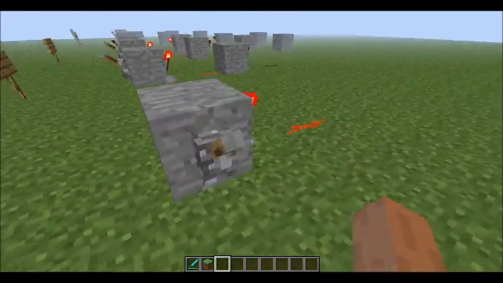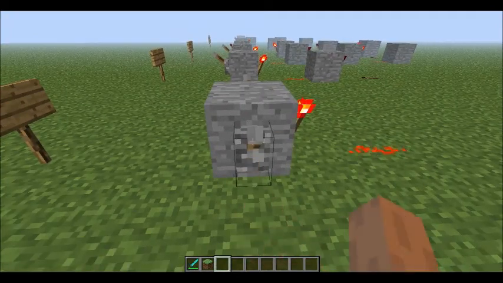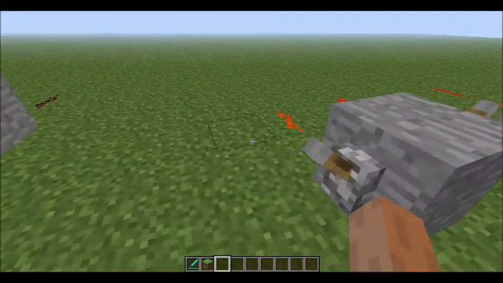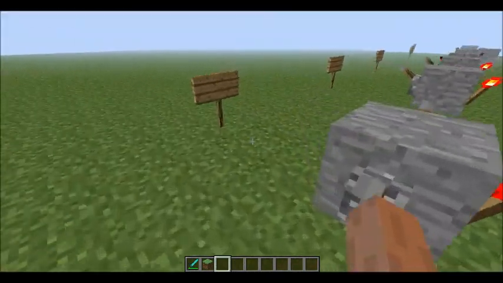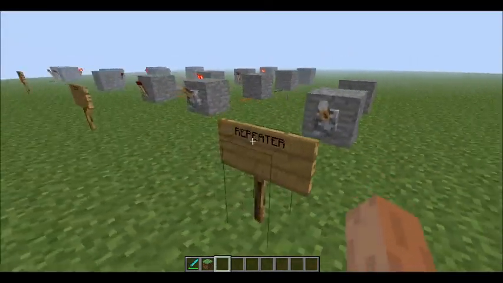This is a NOR gate. It's basically the NOT OR gate. Flip one of them on and it turns it off, yeah. It's a very simple redstone invention here.